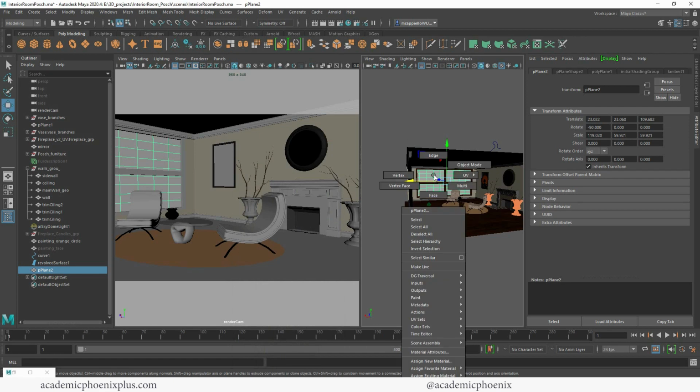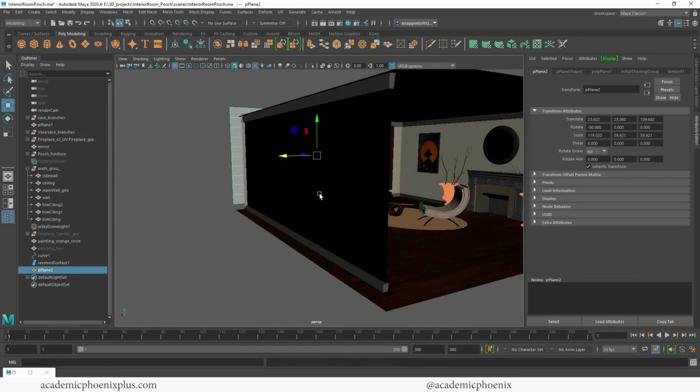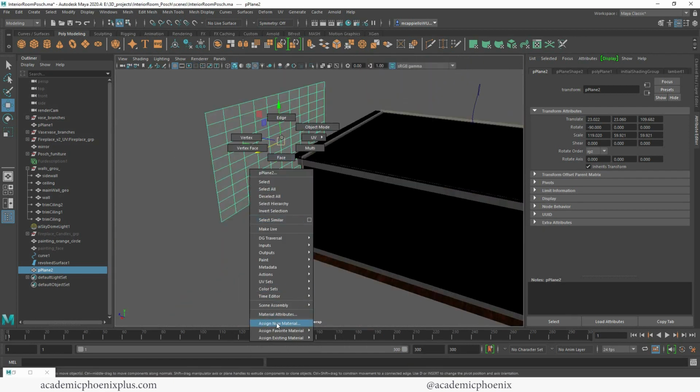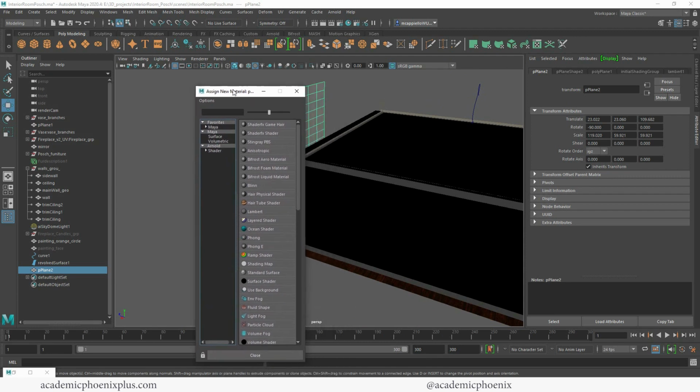I already found an image that I want to put in the background. So I'm going to right click, assign a new material. And I'm actually going to use an old shader that has been around in Maya since probably the beginning of time. And it's called the surface shader. It's not an Arnold shader. It's actually a Maya shader.